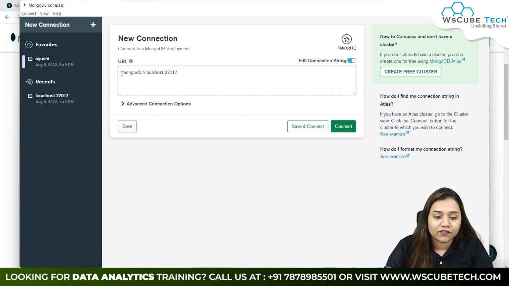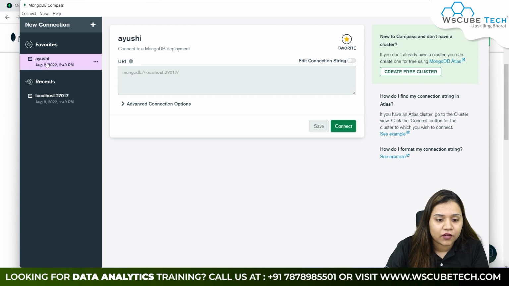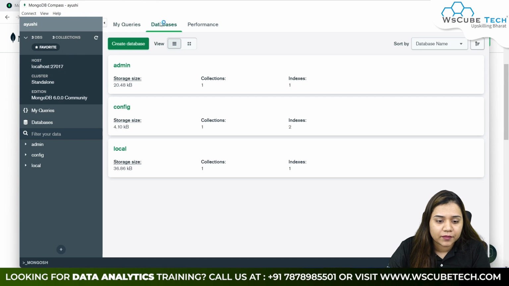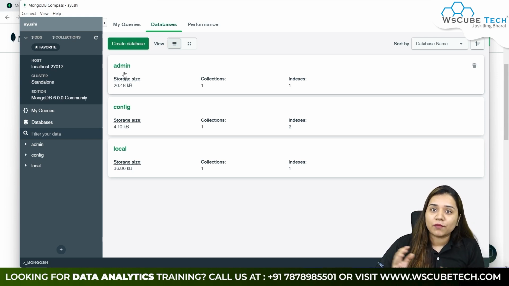Here you can see we have this key also, which we will be using in our program. This will be the key to connect your program with your shell over here. I guess I have one database over here, and for the databases you can just click on databases, and here we have admin, config and local. So yeah, this is how it looks. If you want to create a database directly, you can create it from here, but we will be learning how to create a database with the help of Python in our next session. So we'll be seeing that.